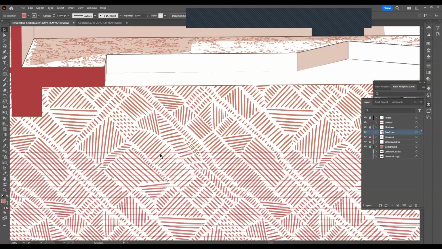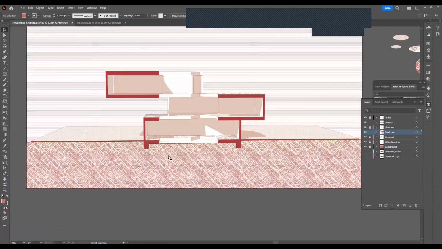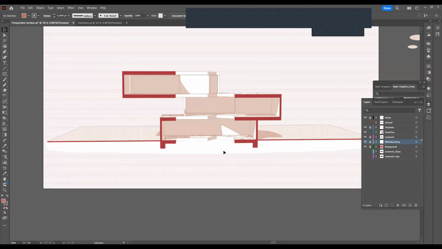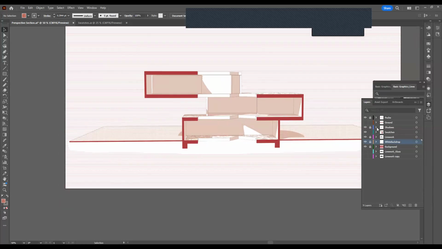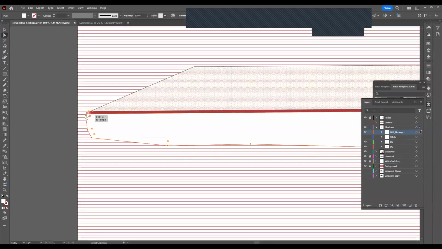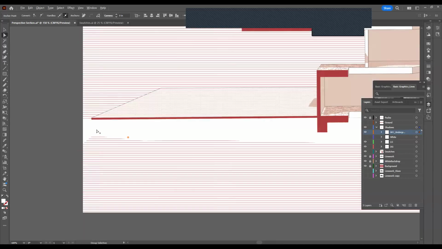Oh, I'm seeing these lines through. Crap. You know what? I need to do the white backdrop again. Let's turn off the ground. I wonder if I could just go into shadows, unlock this, select this, and then hit this selection tool. And what happens if I just double click and do that? And I just manipulate these.